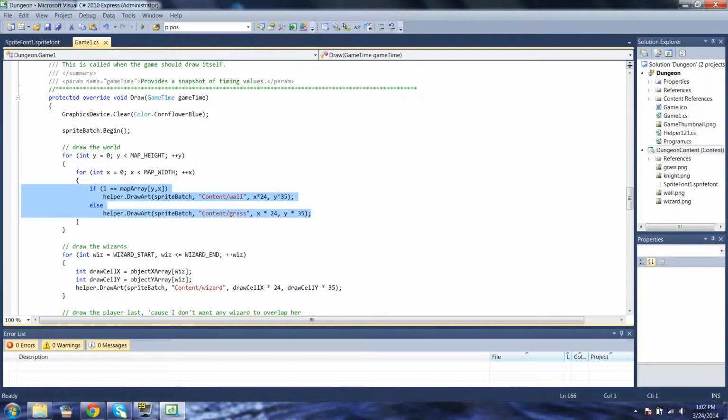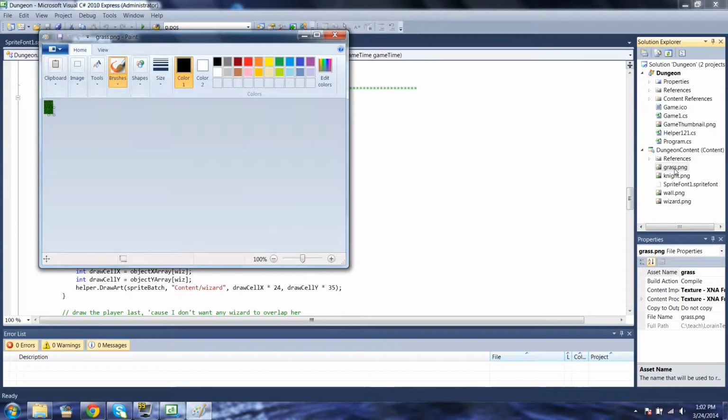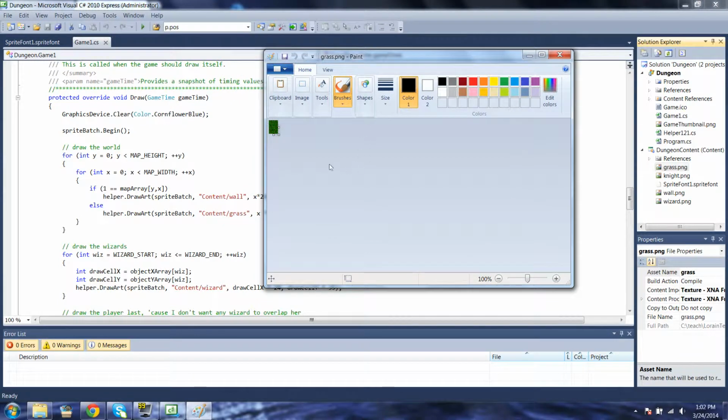And what's going on here? X times 24, Y times 35. Well, if we have a chance, and I think we do, we can go over here to grass.png, double click it, and it fires up the normal Microsoft Paint program. And we can hopefully scale it up. No, we can't. Oh, here's a magnifying glass.